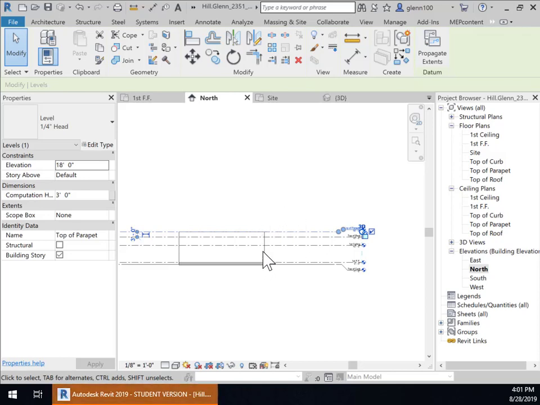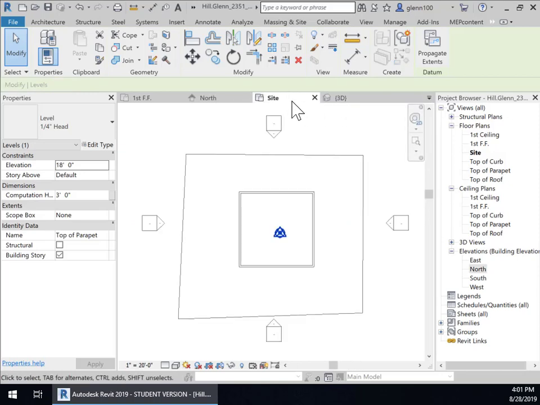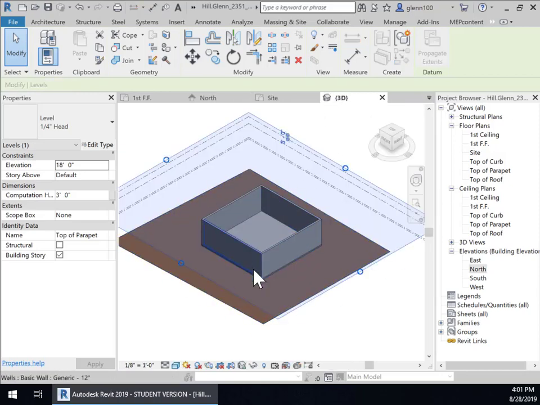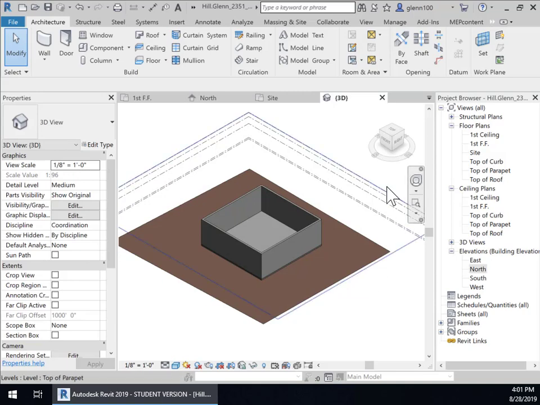We've now completed the walls, as we can see right here. If we go back into the 3D image, we can see the walls right there. And so the next thing we want to do is add a roof on the top of here. And so we're going to do that.